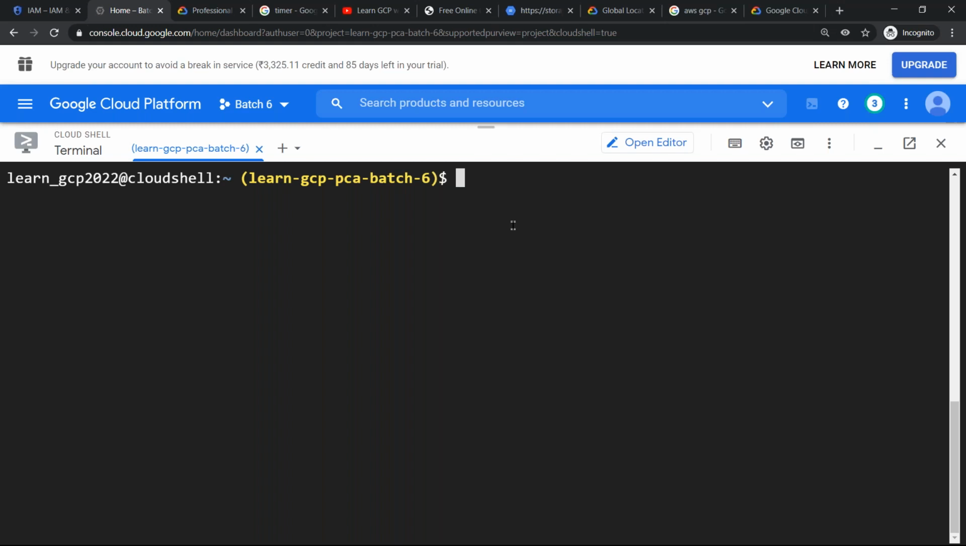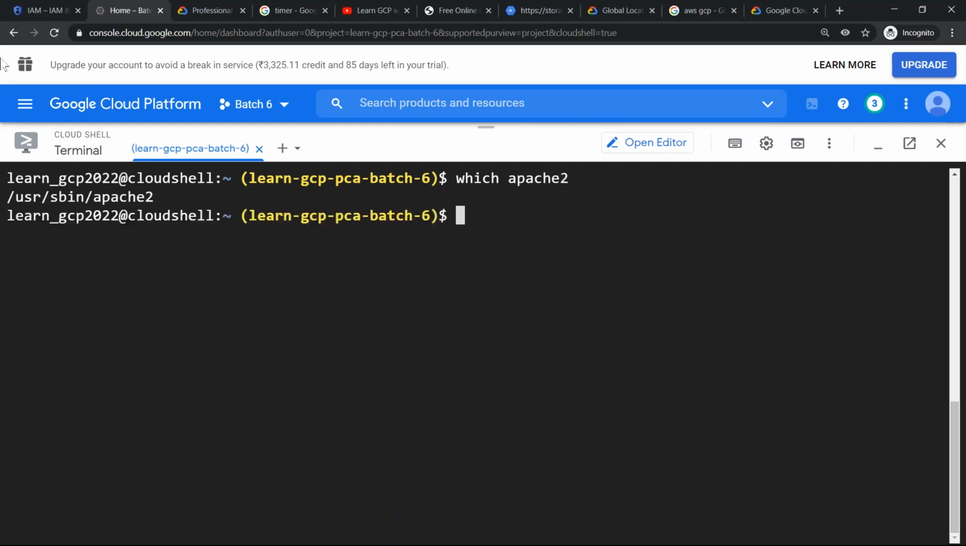Whatever you are going to install is on an ephemeral virtual machine. System-wide changes are not going to be applicable is what it's going to show. It used to show that warning message. Now maybe they have suppressed it. Now if I check, I have Apache 2 running, if I am not wrong. Which apache2, it is showing me /usr/sbin/apache2, meaning Apache 2 is installed in this location.